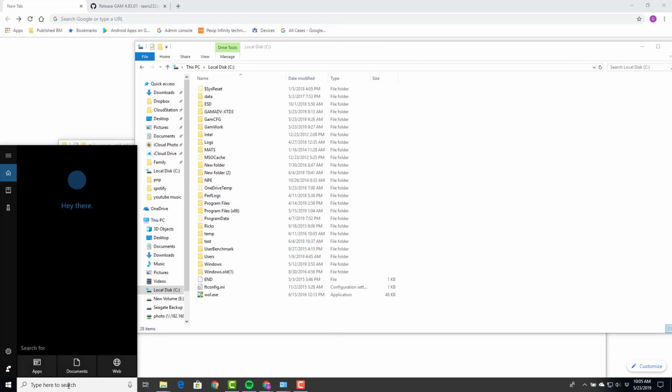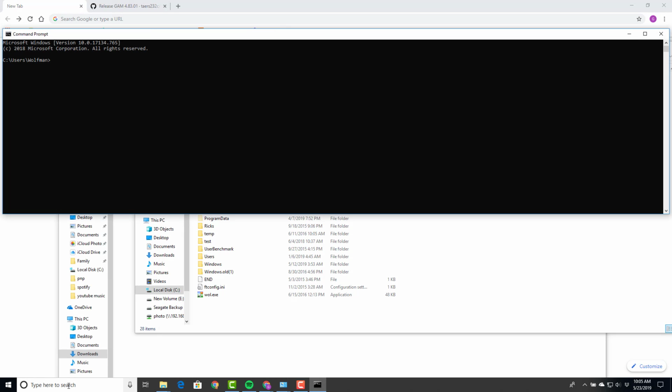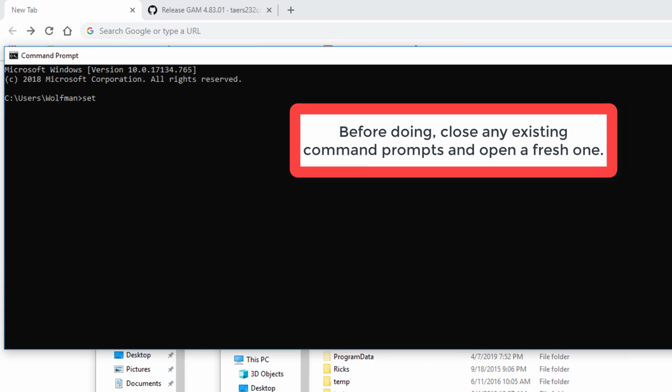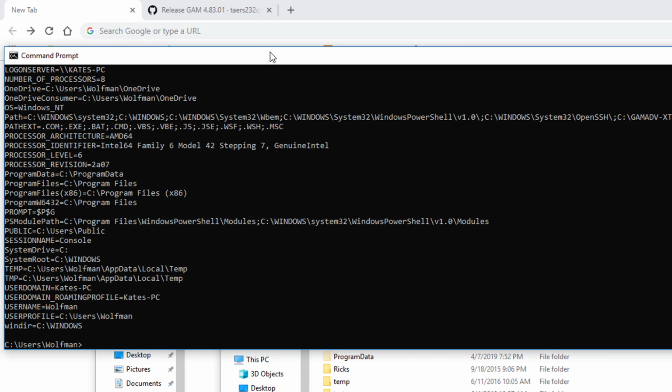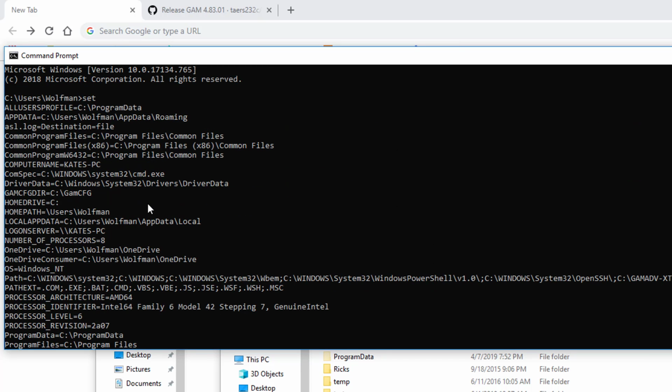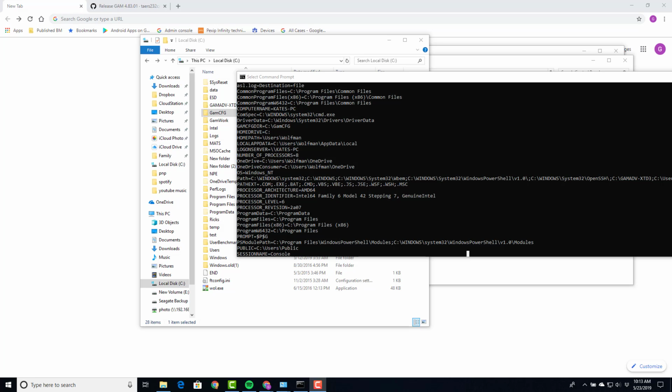Next, let's check that our environment variables are set correctly. Open a command prompt. Type the word set. And let's have a look. Scroll to the top. We can see both our environment variables have taken. Let's move on. Next, we'll change directory and go to our GamCFG directory.